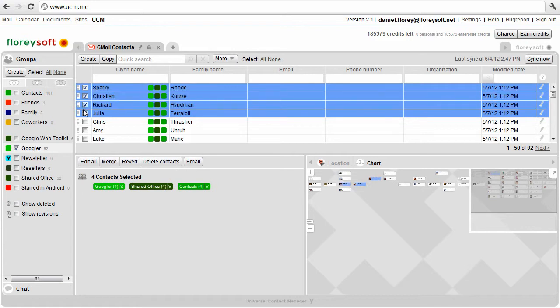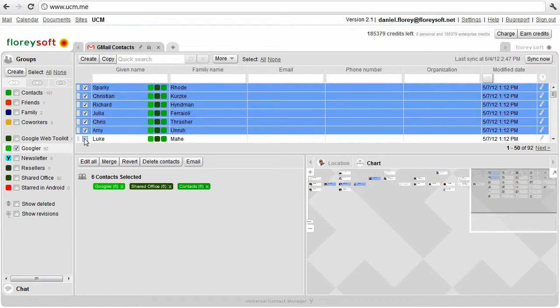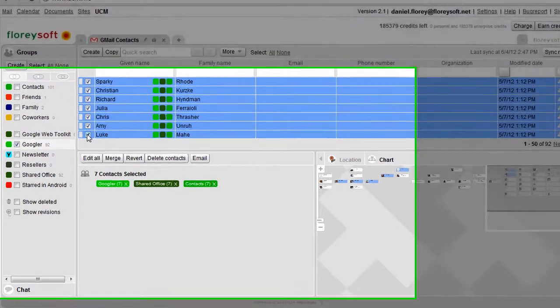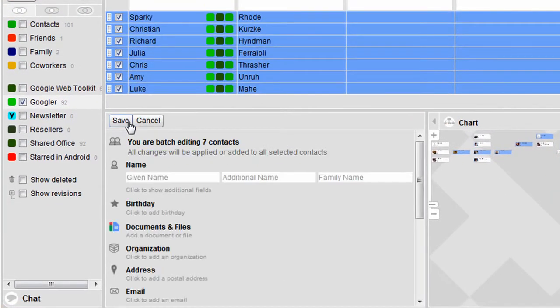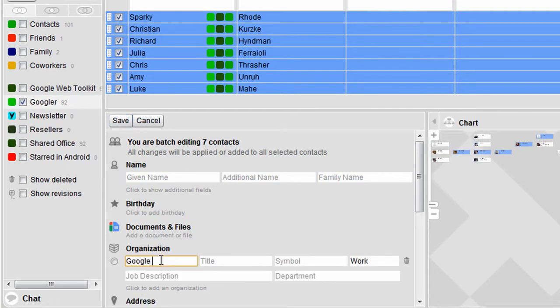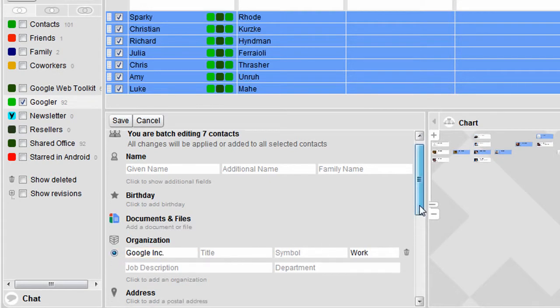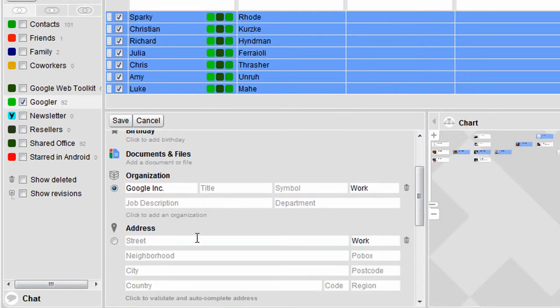Select a number of contacts that you want to edit at the same time. Click on Edit All to start the batch editing. You can modify or add fields to all of the selected contacts. Let's add an organization and a work address to all of the selected contacts.